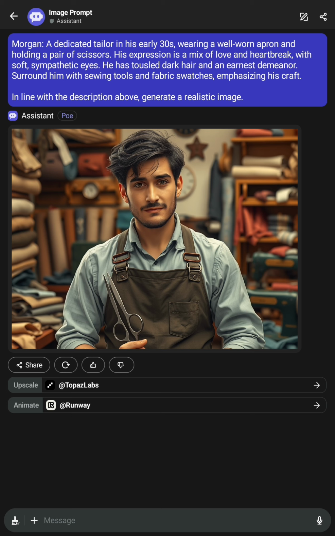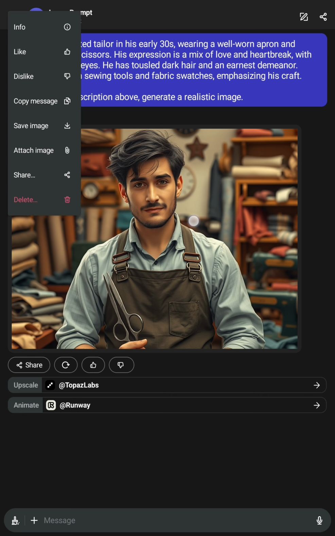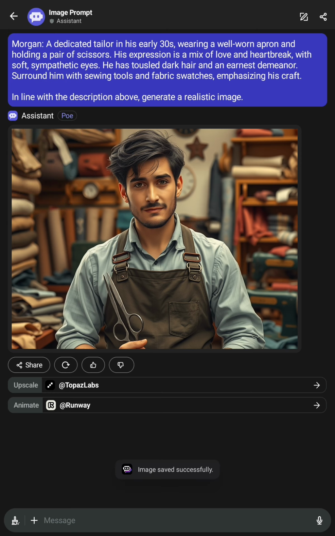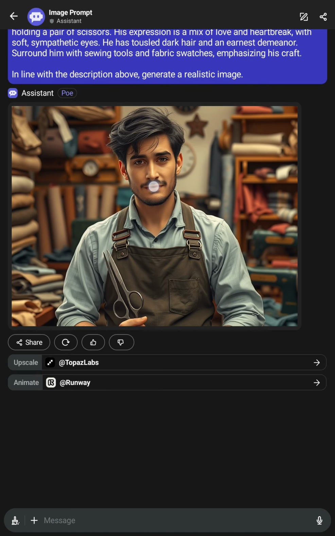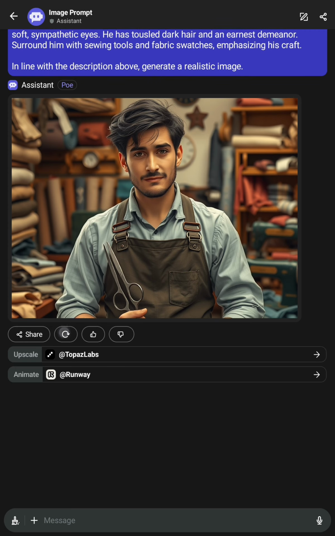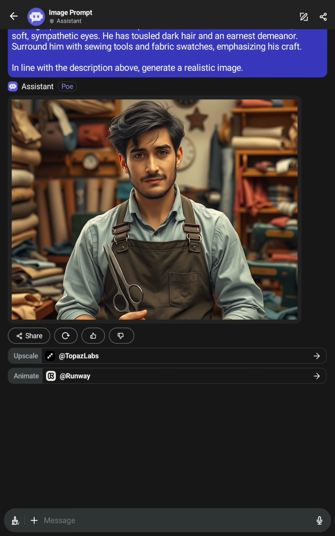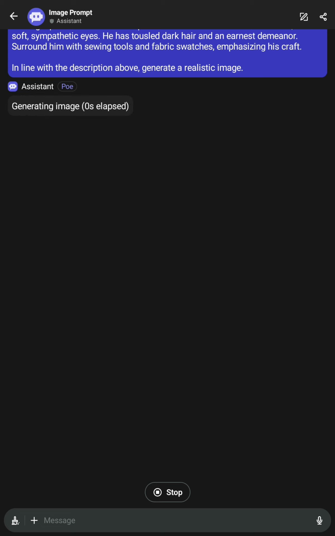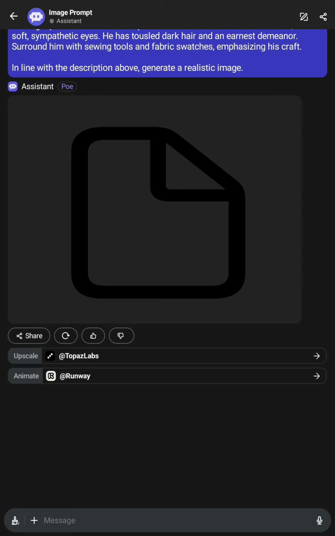However, if for any reason you don't like that particular image, but if you like it, all you need to do is to save it. Just tap and hold the screen of your phone, then you will see this. You click here, and it's automatically stored in your gallery. But if you don't like this image, just click here to generate another one for you. You don't need to copy the prompt again. It will generate another one for you.